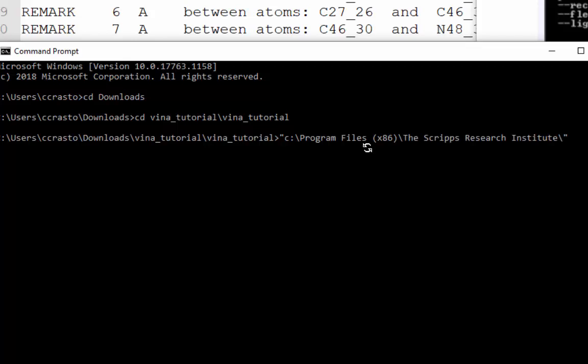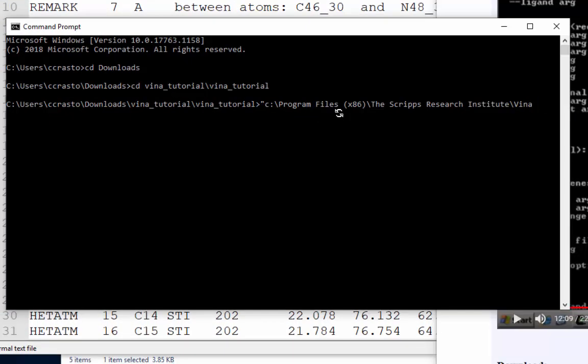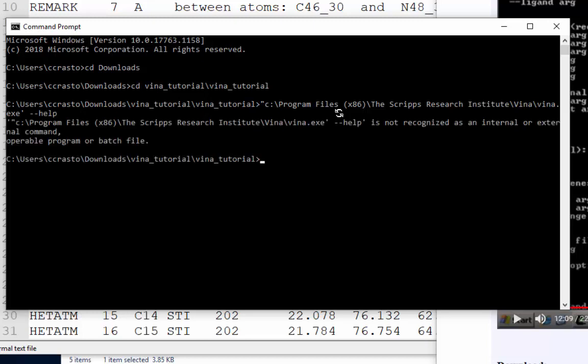Okay, so it knows it's correct. The Scripps Research Institute, and again, if this was Linux, it would lose it with all these spaces, but the fact that this is in quotes tells you that you are allowed these kinds of spaces, right? So, and Vina, and then, oops, I want to make sure that exe, and again, you can --help. Help is not recognized. So let's see, what am I missing? Oh yeah, I didn't close it properly.